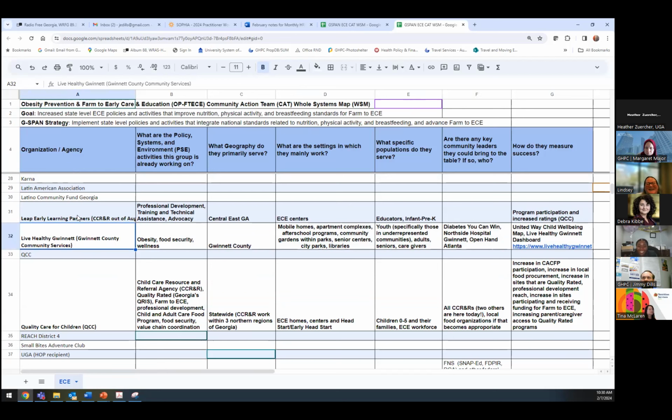Live Healthy Gwinnett has a ton of events going on, Debbie. No, I'll look at... I'm going to look it up. No, I'm sorry, I'm putting you on the spot. I'll look it up and send it.